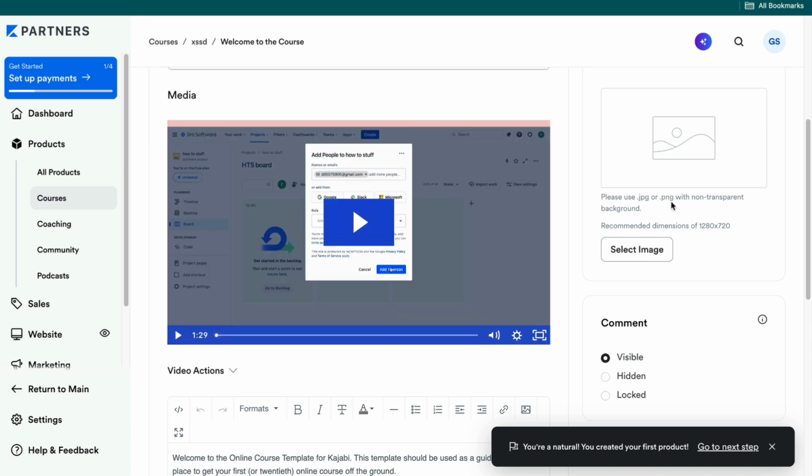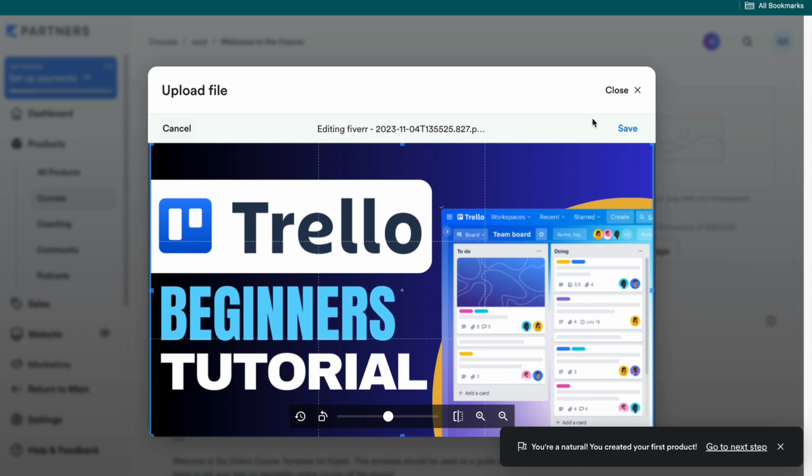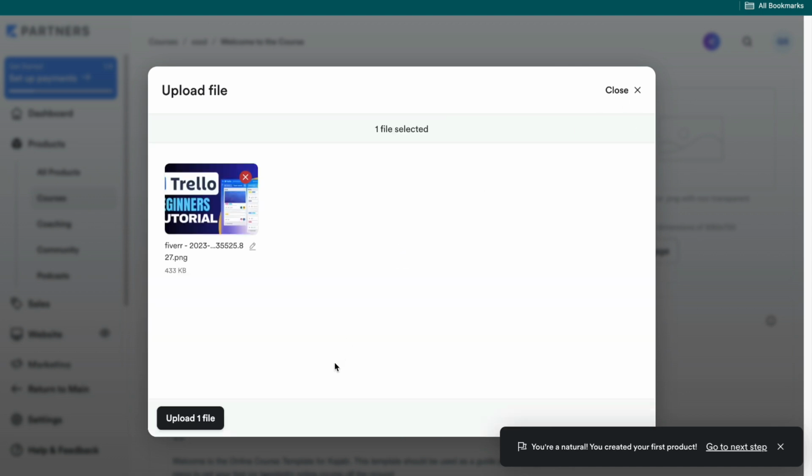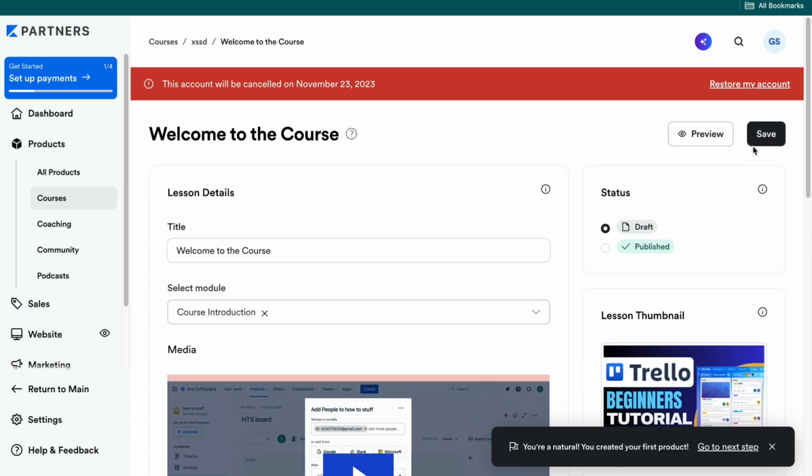So now you want to actually add an image, if you want to change the thumbnail image right here. So now you can select an image here, then click on upload, then choose where you want to upload it from. So for example, I can pick this one, then click on save and click on upload one file. So then you want to scroll back up and click on save.